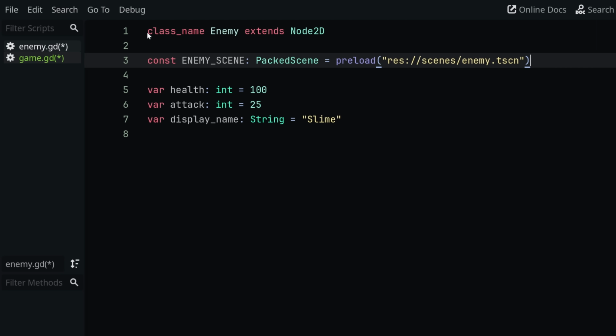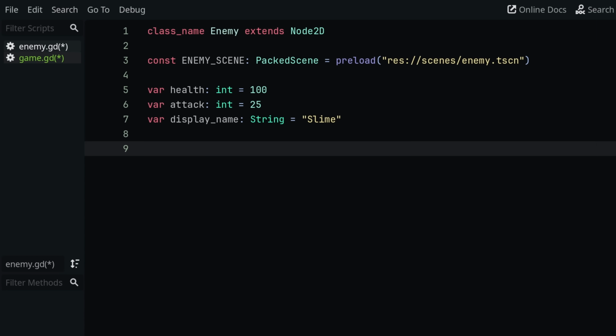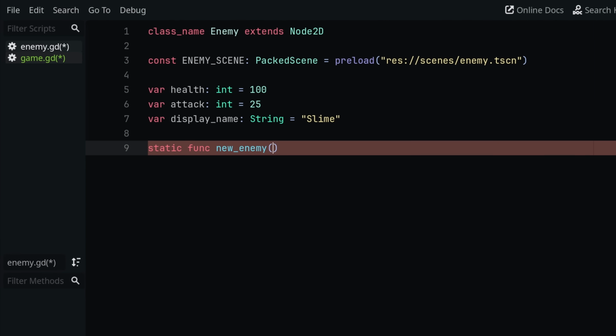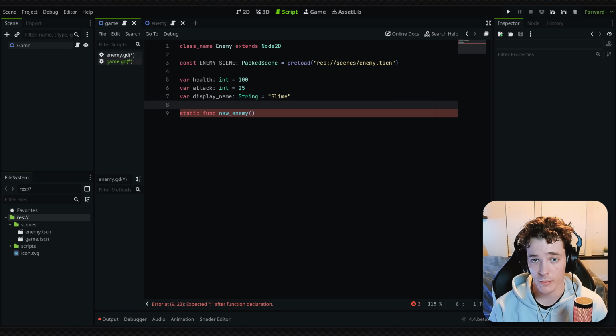And then I'm also going to want to verify that my enemy is its own class. This is important just so that we can add a static function, which is what we're going to do next. So we're going to make a static function here, and I'm going to call this new_enemy. If you don't know what a static function is, it's essentially just a function that we can call on a class without needing to have an instance of the class present. So I can literally just say Enemy.new_enemy without actually instantiating the script beforehand.